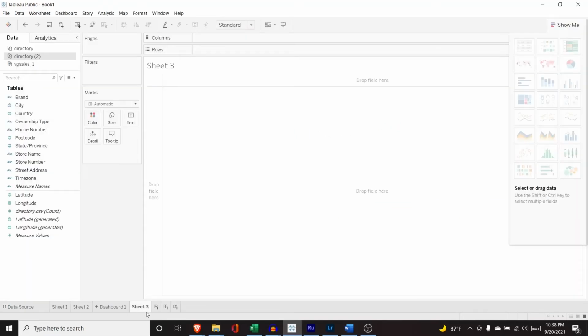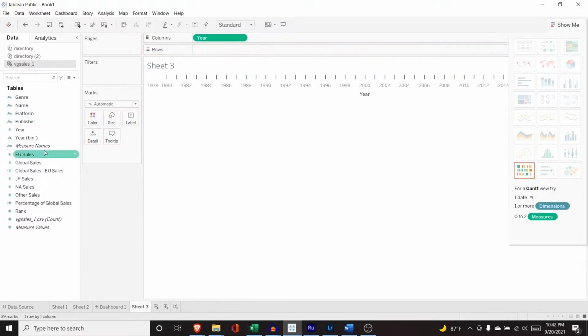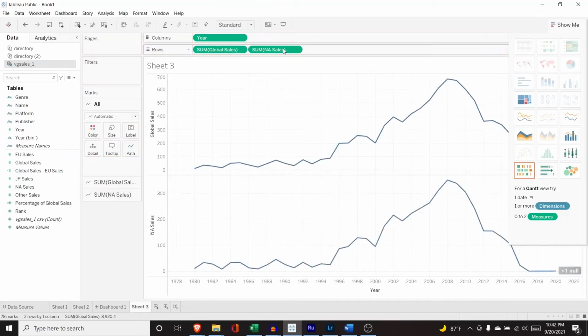And we have this Directory 2. That's the one I just pulled in, exact same thing as Directory. The first visualization that we are going to look at is a bar and line graph. So what we're going to take is the year right here. We're going to take these global sales and these NA sales, and we're going to be doing this one right here.